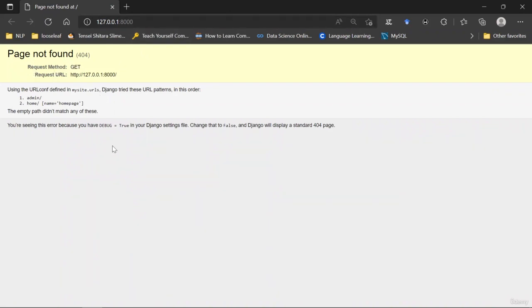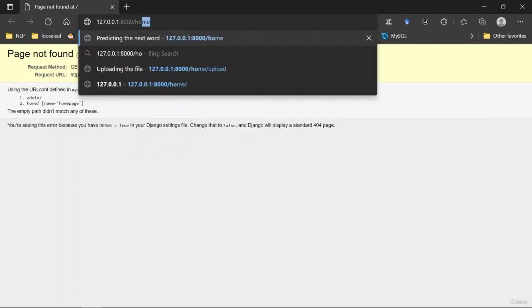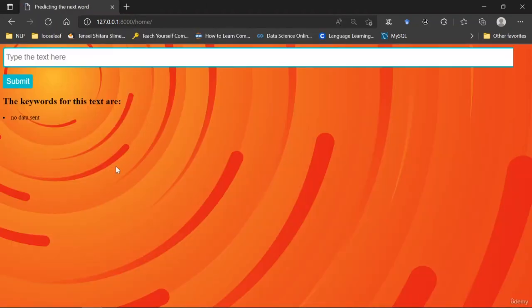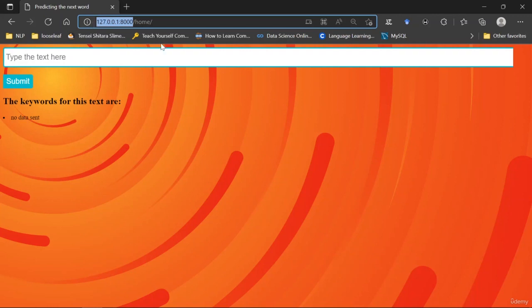Page not found. Why is this happening? You can see that in your URLs there are only two URLs, admin and home. So let's say that I go to the home, right? You can see the page is now loaded. So what happened? Basically, my URL was mapped to a particular function, and the localhost URL, which is this, was not mapped to anything. So no page was rendered, right? But as I told you, the home was mapped to a particular function.